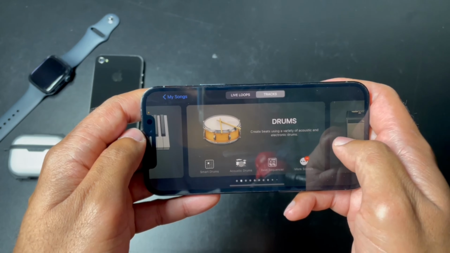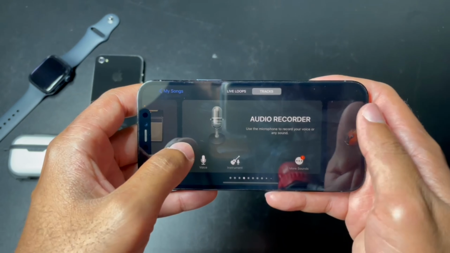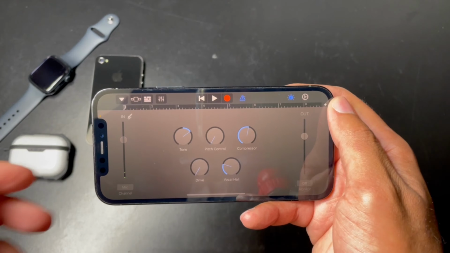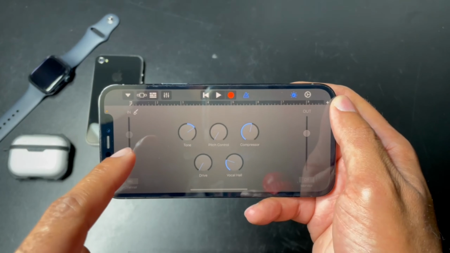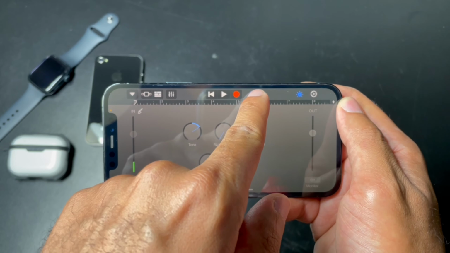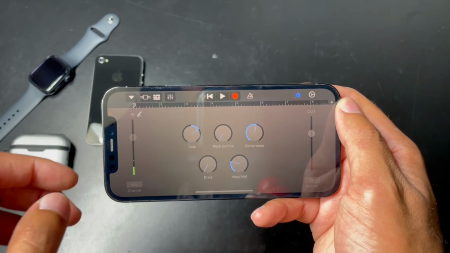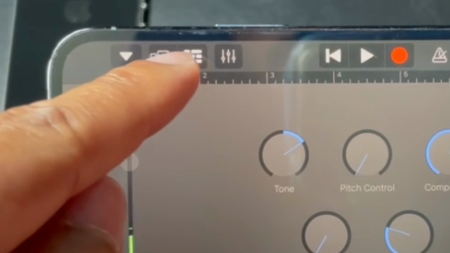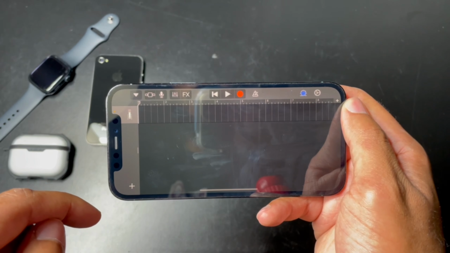We're just going to scroll through these and go all the way to audio recorder and click on voice down here. All right, so now that we're here, the first thing we're going to do is disable the metronome. You see this right here, just click on that until it's white, and that disables it. The next thing we're going to do is click on this that looks like a brick wall, and that's going to send us to our project.